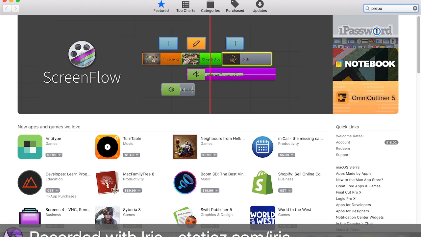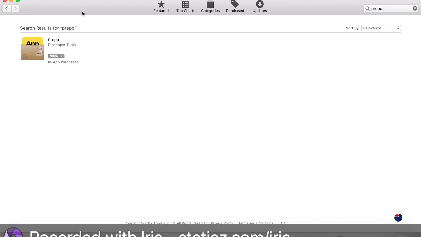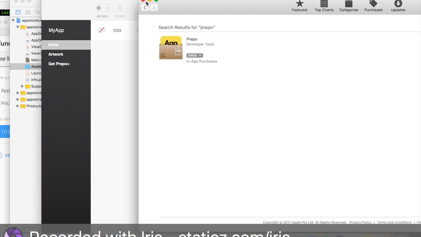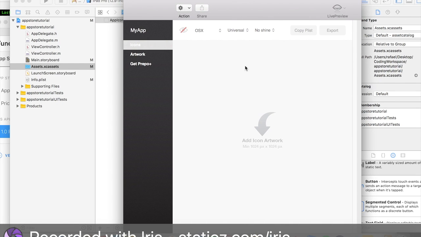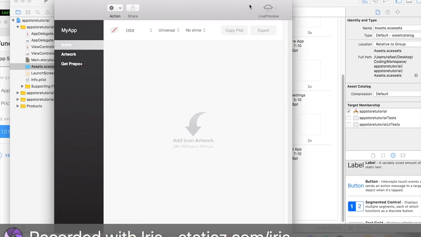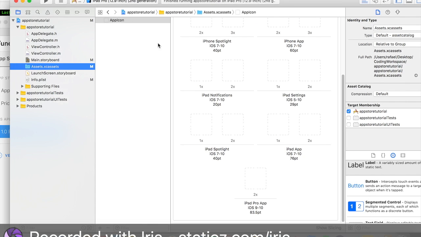See if I'm still recording. Alright. So you can search PrepOh over here and download that. Obviously, since I already have it downloaded, I have the open button over there. Now PrepOh is a really cool tool that I used for my previous iOS apps. I just simply put one app picture in here, and it will automatically generate app sizes.